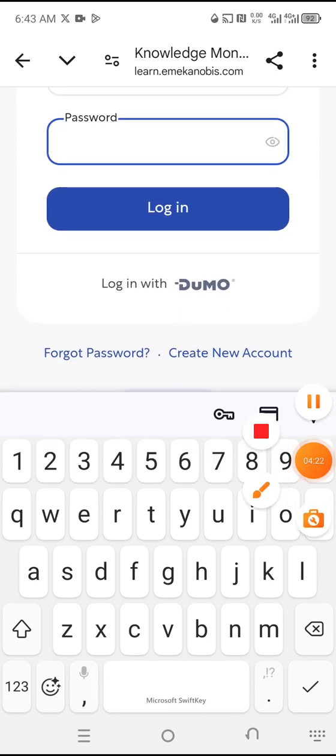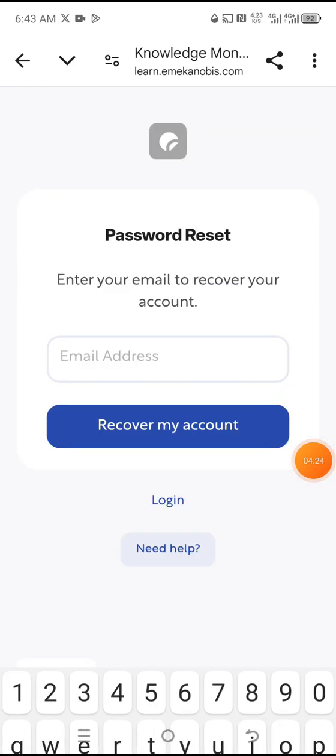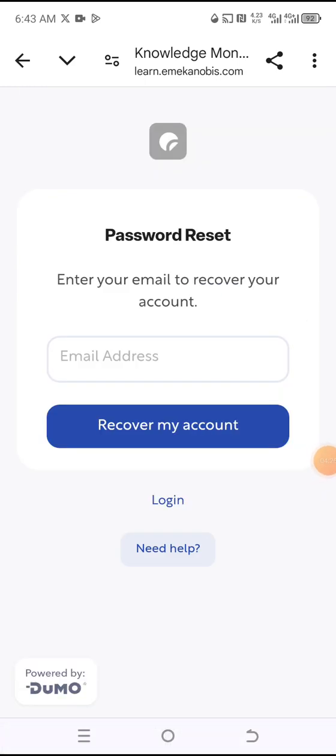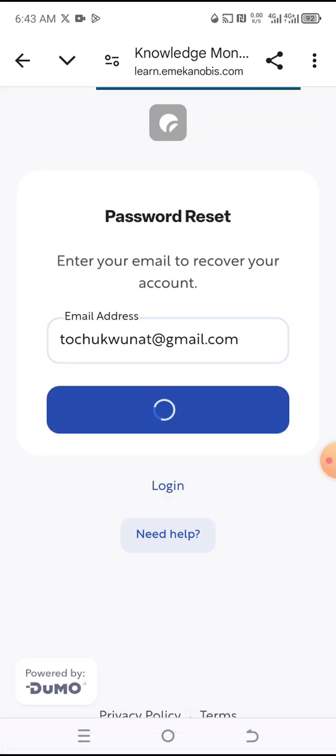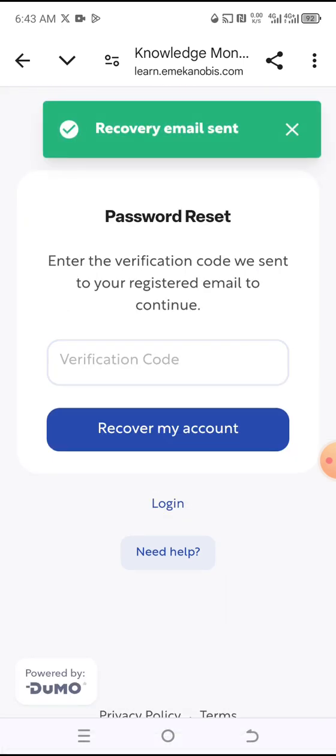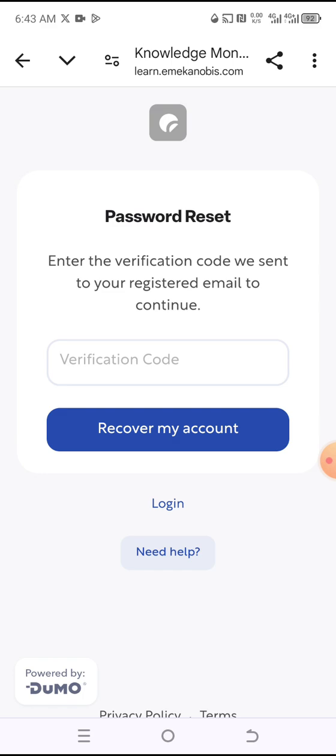Not the process we followed earlier. Click on forgotten password, and now we are back to that, what's it called again? The password reset page. Okay, now I'm going to enter my email address again, and then click on recover my account. An email has been sent to my email inbox.